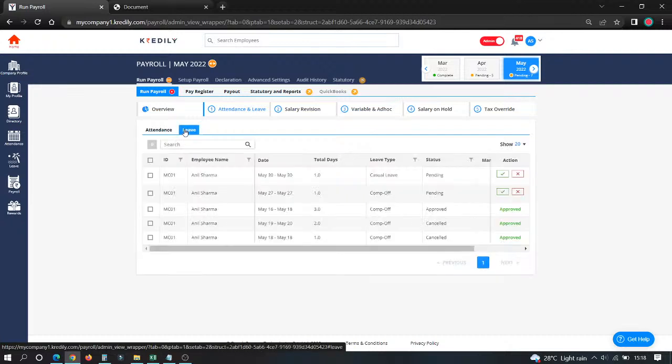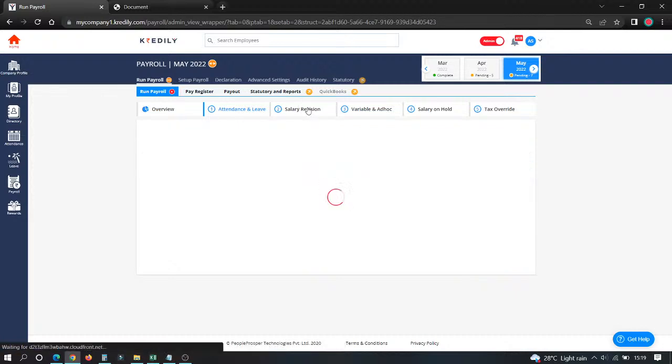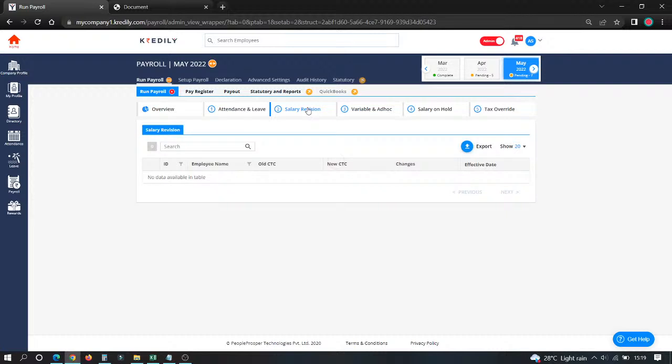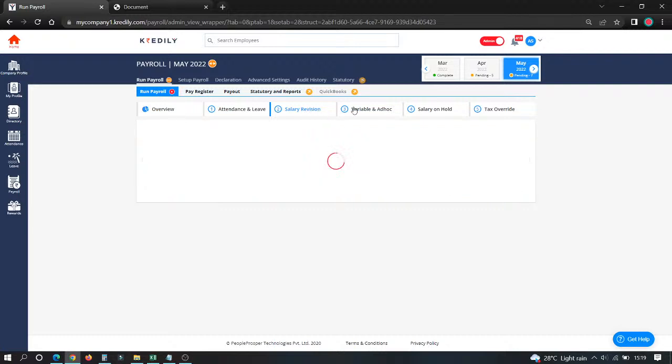And it also will show all the leave details, how many leaves are applied, how many leaves are approved, how many leaves are still pending or rejected. You can see the leave status as well. And if you have any salary revision made in that particular month, it will also show you the names of those employees who are having the salary revision for that particular month.